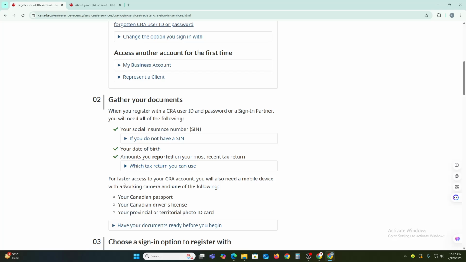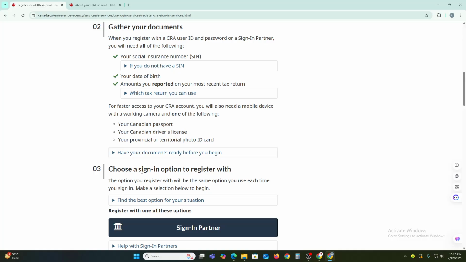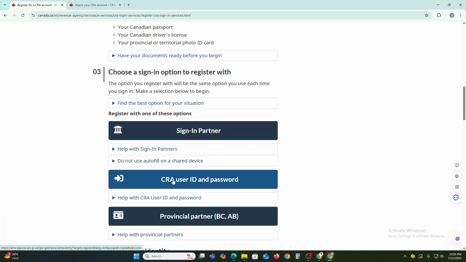Then for fast access to your CRA account, you will also need a mobile device with a working camera and one of the following: your Canadian passport, your Canadian driver's license, or your provincial or territorial photo ID card. Then you can choose the sign in option to register with. Then confirm your email and security question.